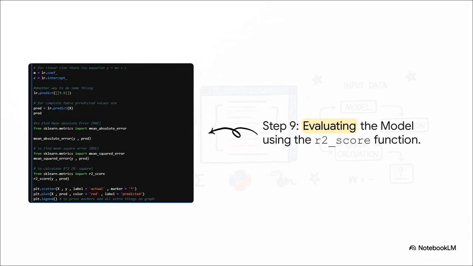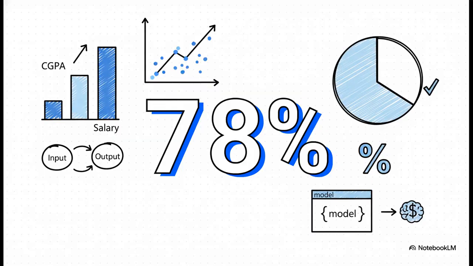Making predictions is great, but we have to ask, are they any good? We need to evaluate the model's performance to know for sure. And a really common way to do this for regression is to calculate something called the R-squared score. The R-squared score is just a number between 0 and 1 that basically acts like a report card for our model. A score of 0.78 is like getting a 78%, which is pretty good. It tells us that our model can explain about 78% of the differences in student salaries just by looking at their CGPA. For such a simple model, that's actually quite powerful.